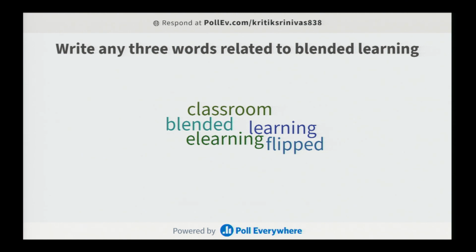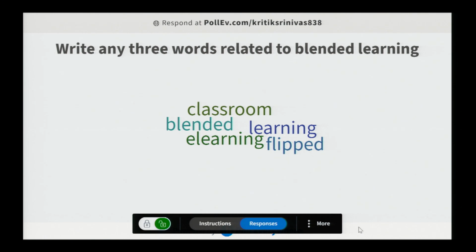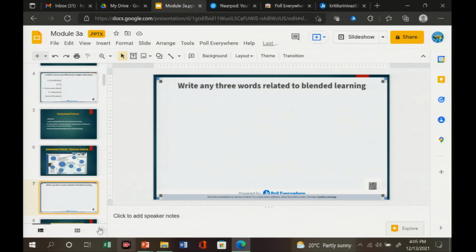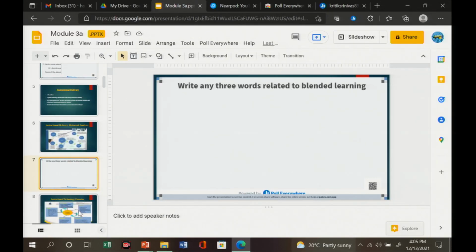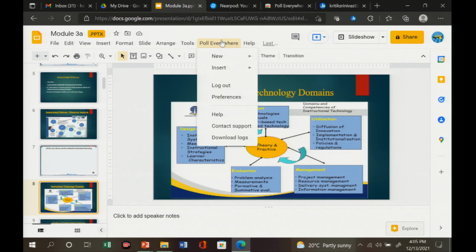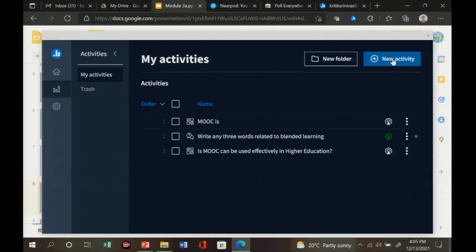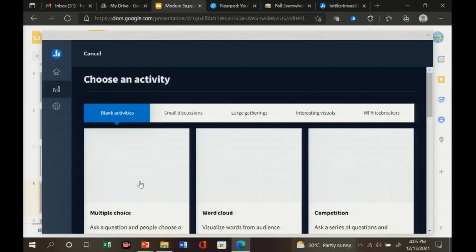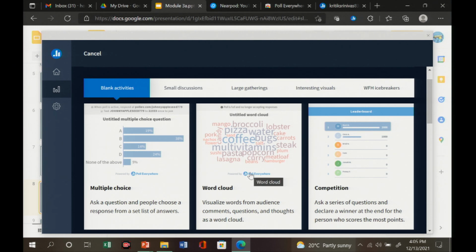So, a lot of such activities can be inserted along with your slides, and as I told you, a few services are free and a few are paid. A lot of activities are available. Once you go to the new activity, we have already demonstrated how to create a word cloud.